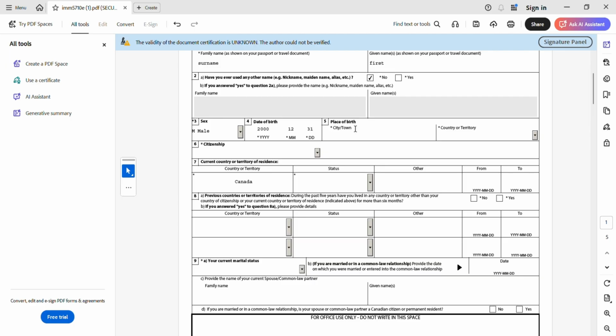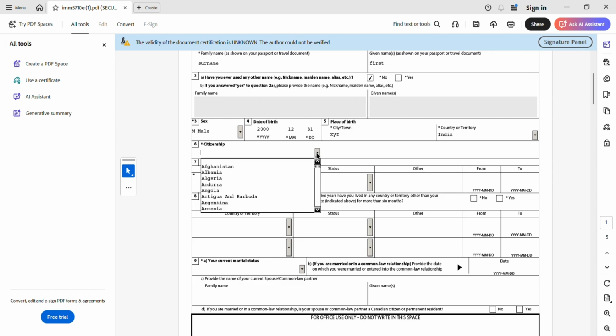Okay, I put just a random date of birth here. The next is your place of birth. I will put XYZ, but you have to see what your place of birth is on your passport. You're gonna fill up exactly that one. And the next is country according to whatever is on your passport, so I'm gonna select India here. And citizenship, according to your passport, you will select that one.